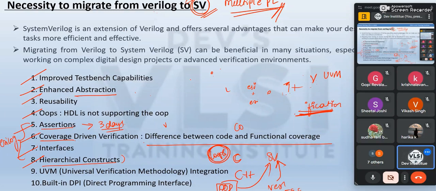There is one topic: test bench architecture of SystemVerilog. That's a very important interview question. I will tell you how to answer that particular question. SystemVerilog can further be integrated with UVM also. Why go to UVM when we have SV, we will cover in the UVM subject.